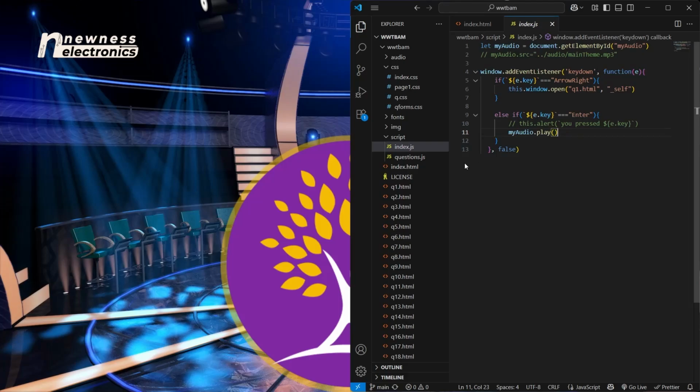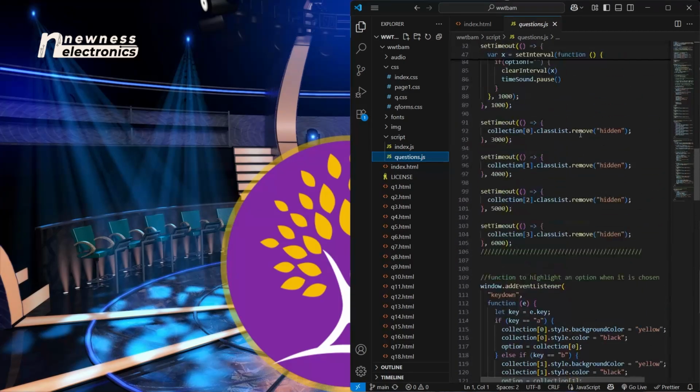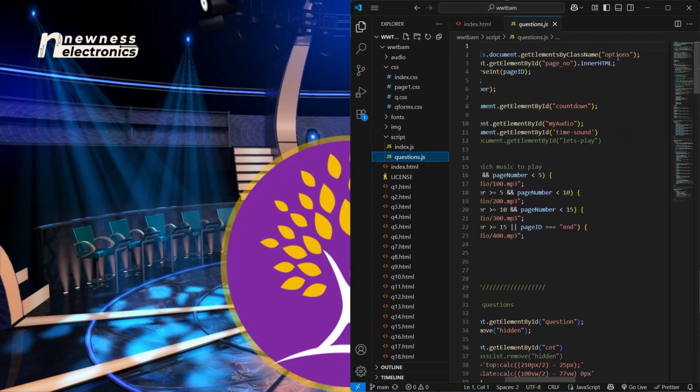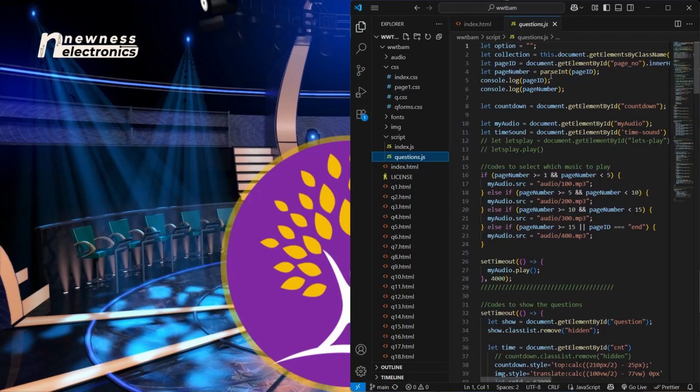Then the questions.js. This is where most of the work was done. And let me just take time to explain a little bit. First, we create our variables and tag it alongside to the IDs. Remember options, get class name option, get ID, page number, and all of that. Then this variable to hold the countdown elements, my audio time set and all.